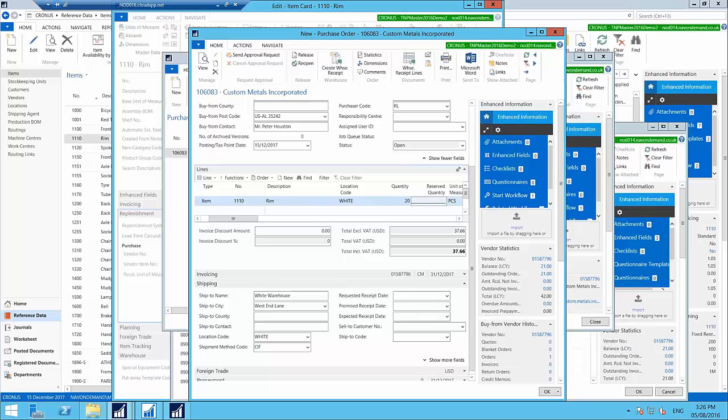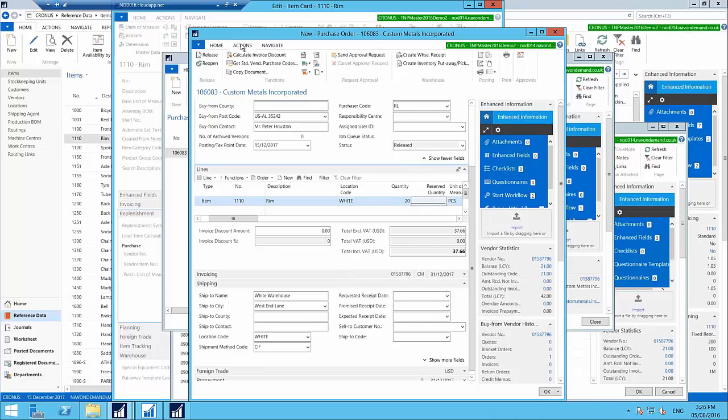Simple as that. Right, we release our purchase order in good old NAV style. So there we are, we've released our purchase order. I've turned off the workflows for this particular discussion, but of course if you had approval workflows for POs, they would kick in at this point also. So what do I need to do with that? I need to create a warehouse receipt.